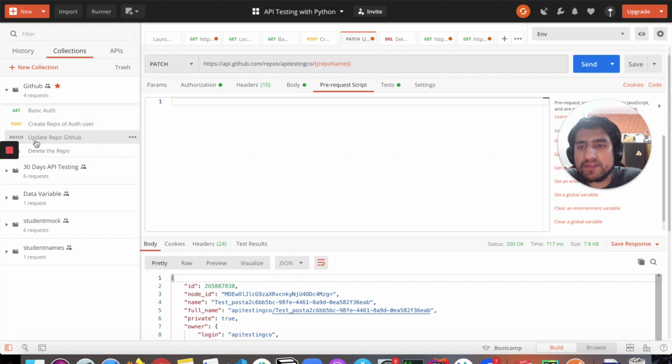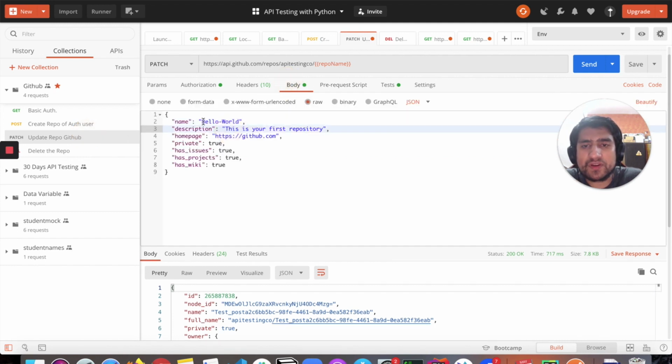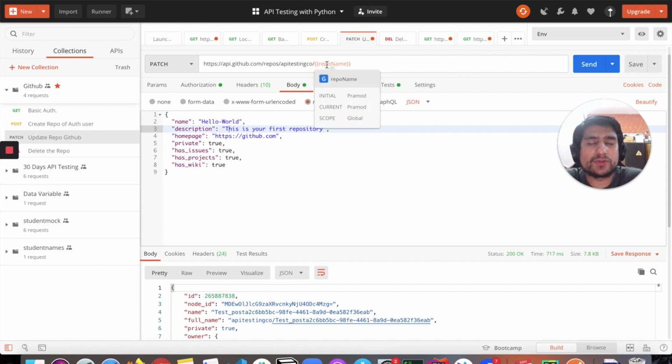Similarly, we have a patch request. In the body, you need to mention the name of your repo. Right now, I have parameterized it using the parameterization that I explained in the previous video. If you haven't seen my variables and environment video, definitely go watch it, because we are using global variables, environment variables, collection variables, data variables and local variables in this video. If you want to achieve chaining of APIs or build a flow of APIs, then you definitely need to learn those concepts in Postman.